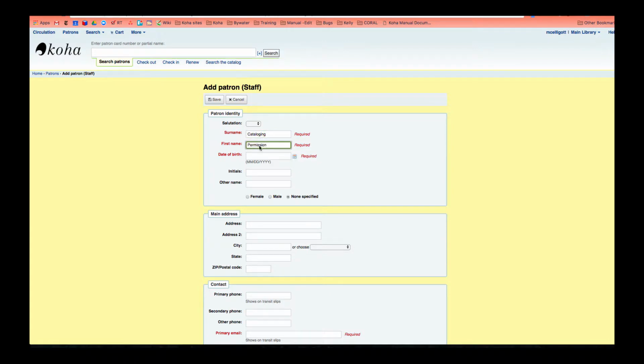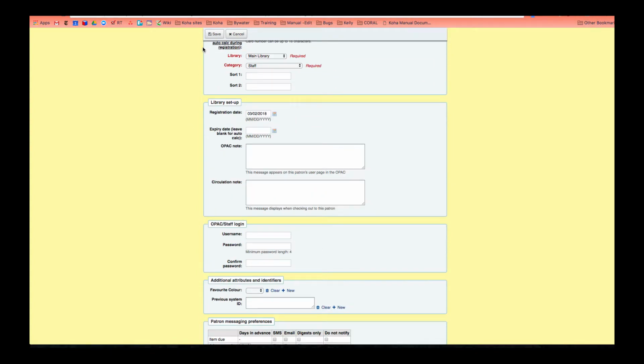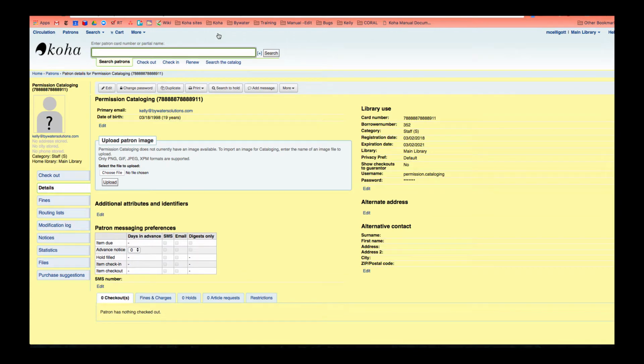So I'm just going to do this as a cataloging permission. I do have a date of birth set, so I would have to assign a date of birth to move on. And I believe my only other required field is my email, so I'll put that in. And then I'm going to go ahead and just hit save. So again, I'm just creating this patron to assign those permissions that I want my cataloging staff to be assigned.